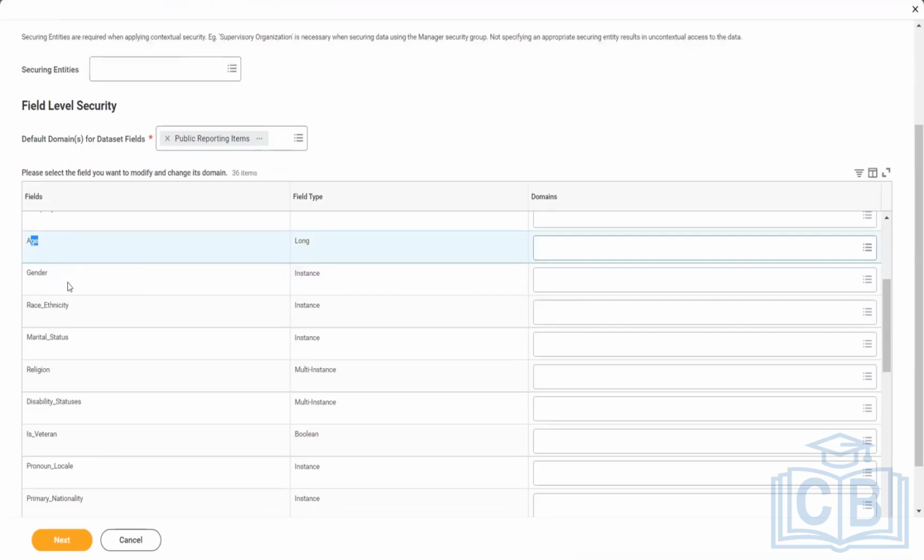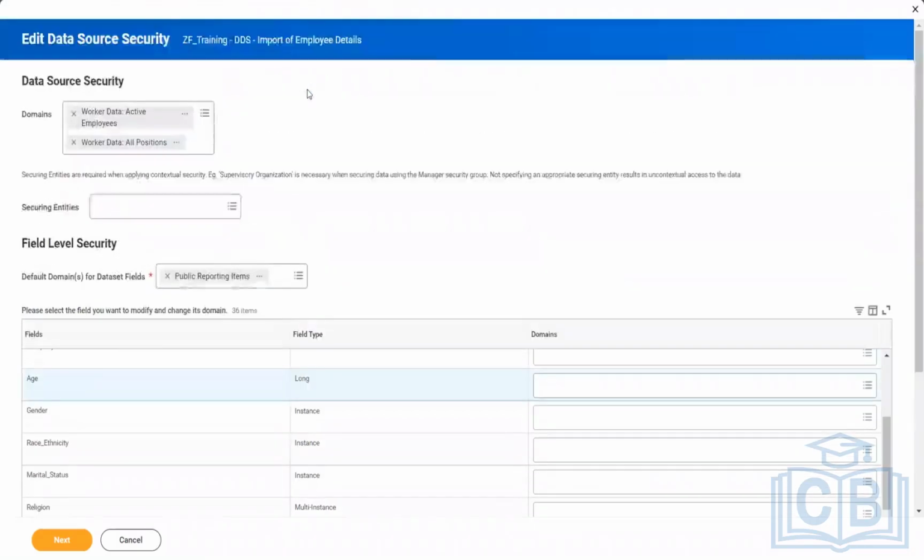Even if, let's say, in Workday, I don't have access to age or date of birth. Because in Workday, if you need access to age, you need access to the worker data domain, date of birth domain, right? Makes sense? Okay, so this is the data source level security.